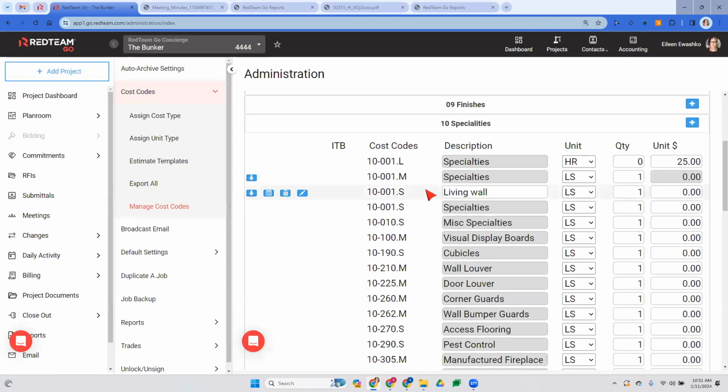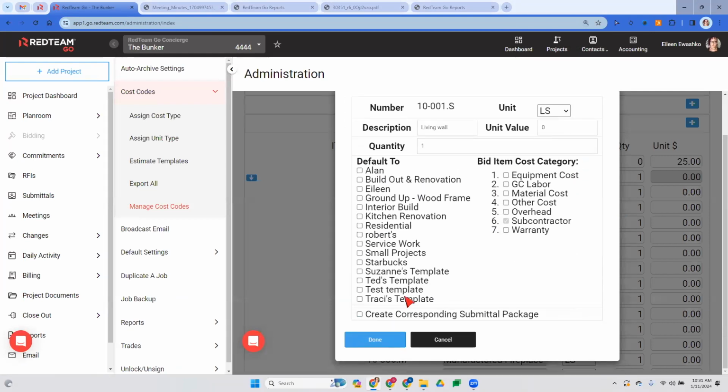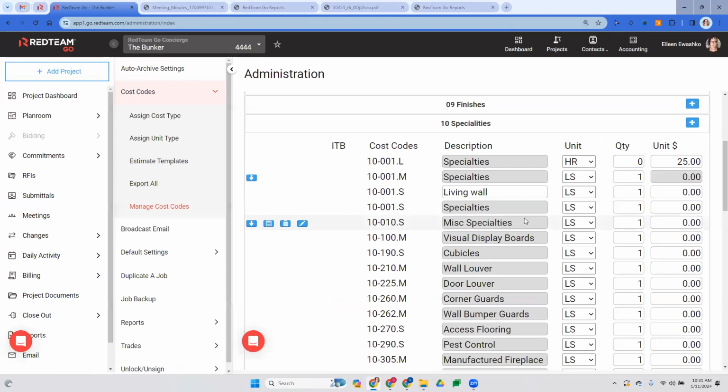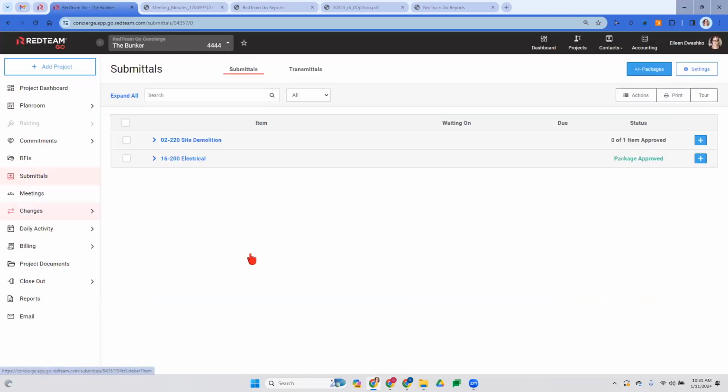So I'm hovering over the cost code, selecting that pencil icon right here. That checkbox right there, everyone. Create corresponding submittal package. Checking that is going to make it so that if I'm using this cost code in a project, I can come right over here and I can tell my submittals to import it. Now it doesn't send out the submittal package. It just saves me the time of having to remember, and having to go through my list of cost codes.